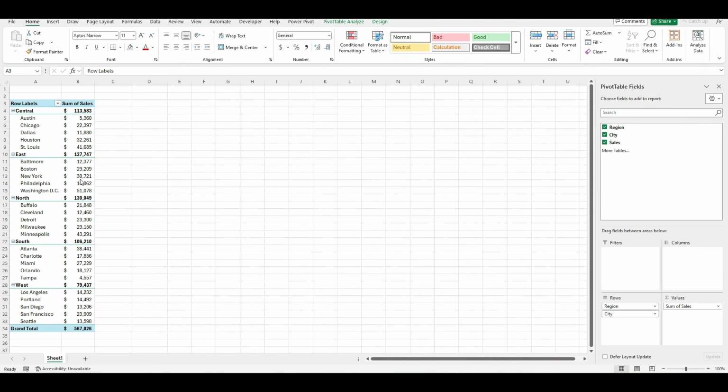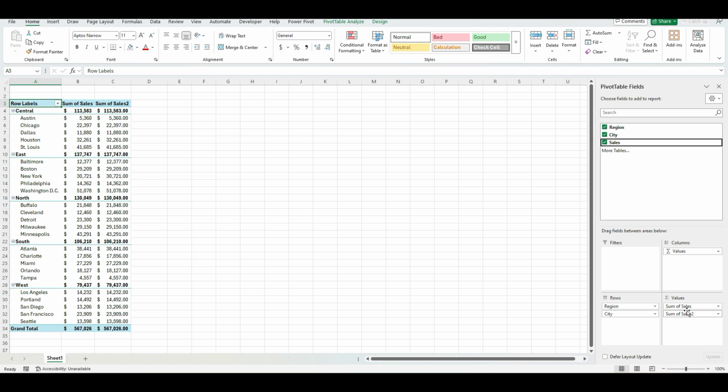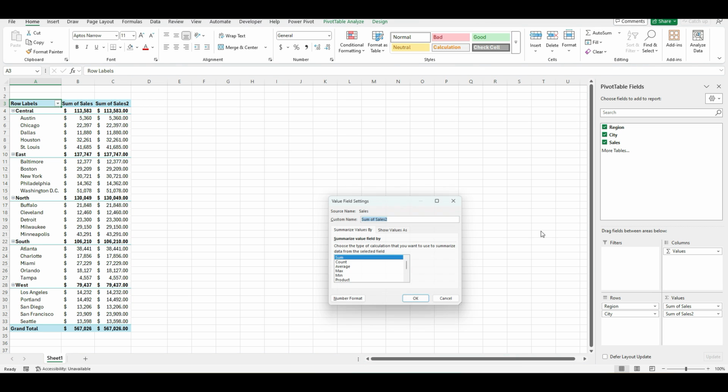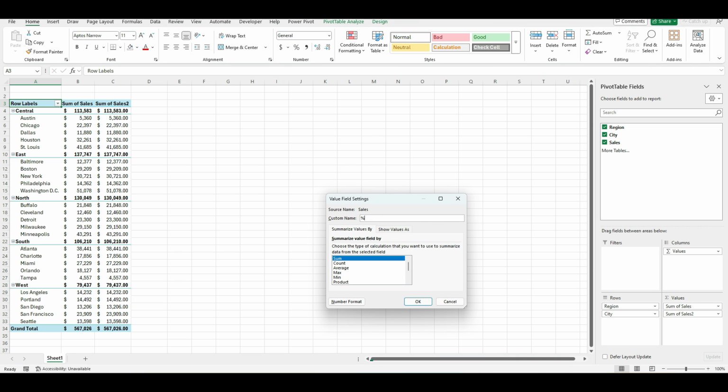Suppose, for example, we wanted to break out this data into a bit more detail, so we see percentages of the total revenue. Although I've used up all the pivot table fields, I can still pull in the sales field down into the values section once more. So right now, I've just got a duplicate of that sales field. But what I can do is, let's say, rename this. So I'll go to value field settings, change this to percent of region.